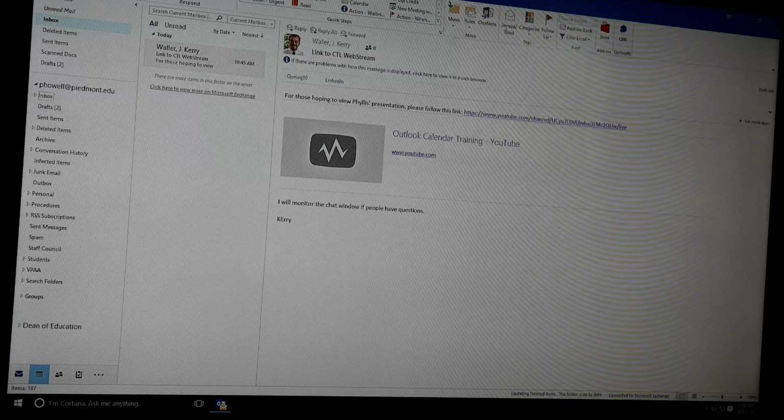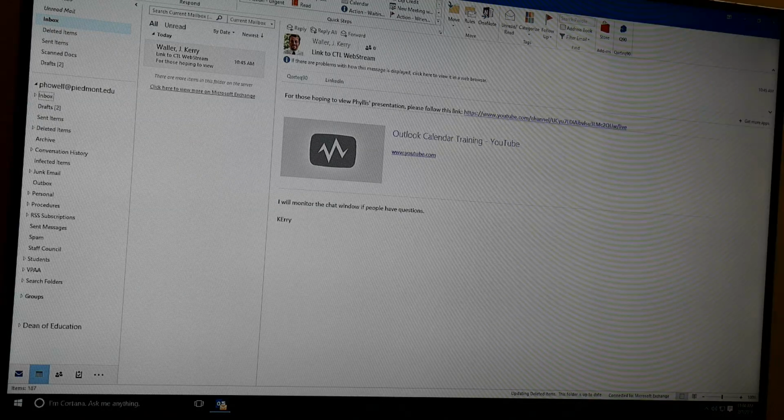some recurrences on scheduling, like if you have classes and you want to show yourself out of your office during those class times, you can do that with recurrences.